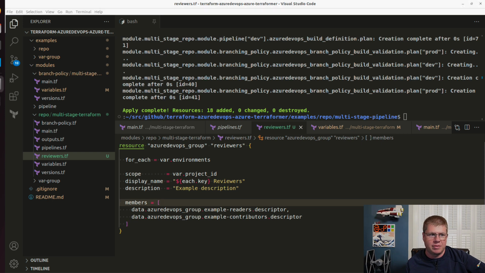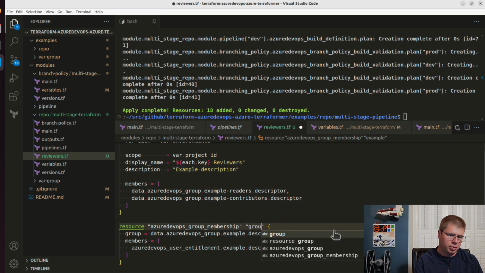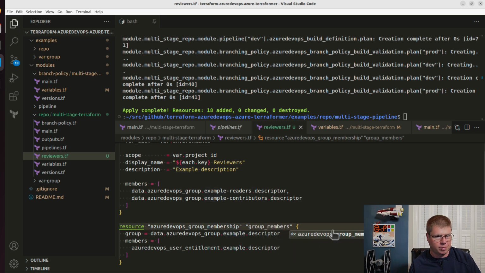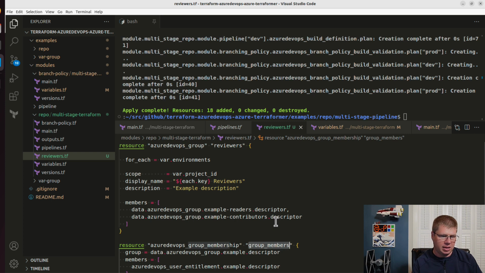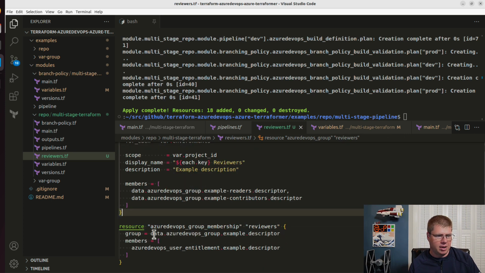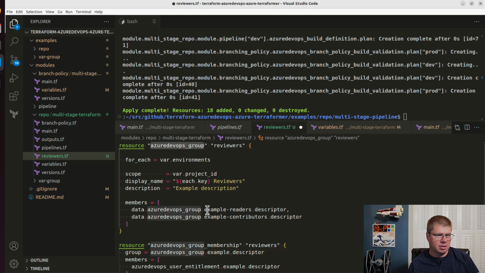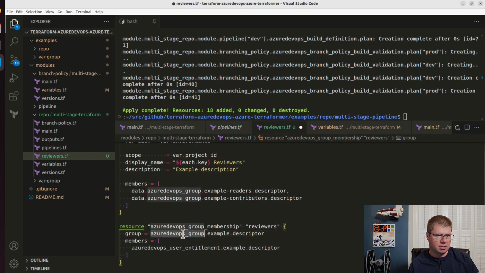And then I think what we're going to have to do is we're also going to have to set up group membership, right? So if we grab group membership, we're going to have a group for each environment. We're going to have membership, group members. This will actually be reviewers as well. And so now the group is going to be not a data source, but the group is going to be the correct one of these things.